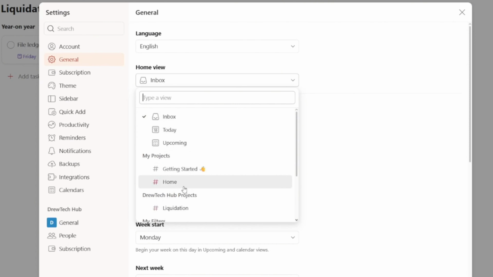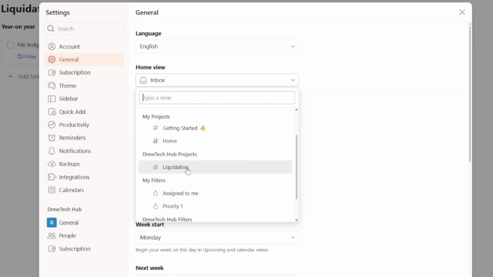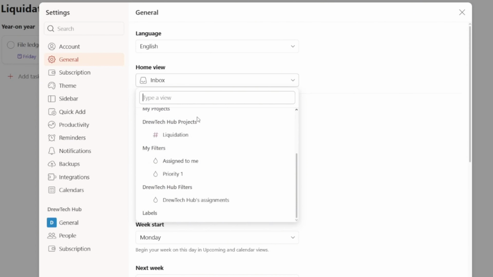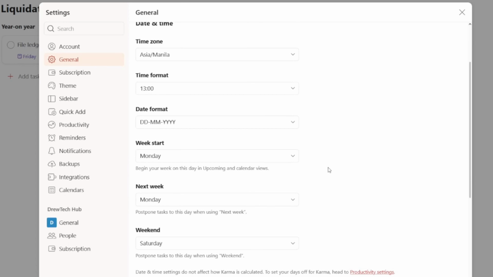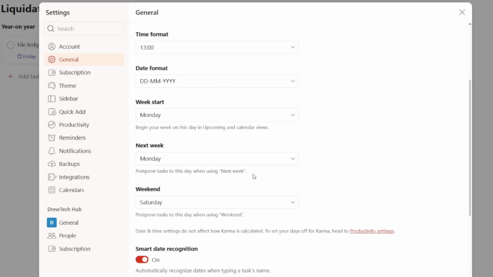It has the projects that I've made from before, the teams that I've made from before, filters that were assigned to me. Could edit your time zone, your time format, whether it's military time, AM, PM, a date format. You could change it to month, date, month, year. You could also customize when your week will start and when your week on the tasks.